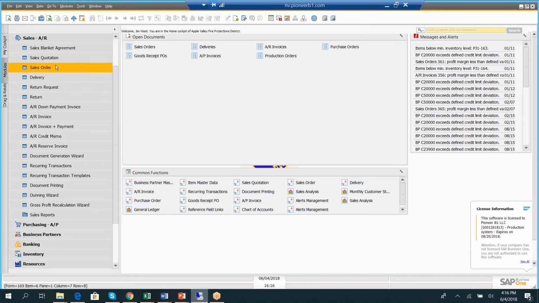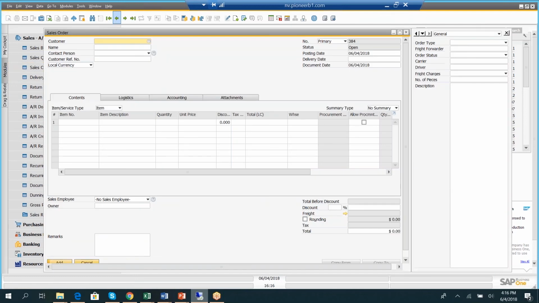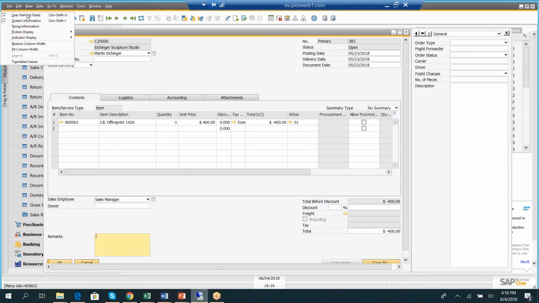Basically, if you are in a sales order and you want to know what the table is, you could do view system information. In my case, it's already checked. What will happen, if you look at this area on the left bottom, is that every time I hover over a field, it will show the table name and the field name. In that case, I'm hovering over the customer name and it shows me that the table is ORDR and the field is card name. Same thing with delivery date, for example. The table is ORDR and the field name is doc due date.